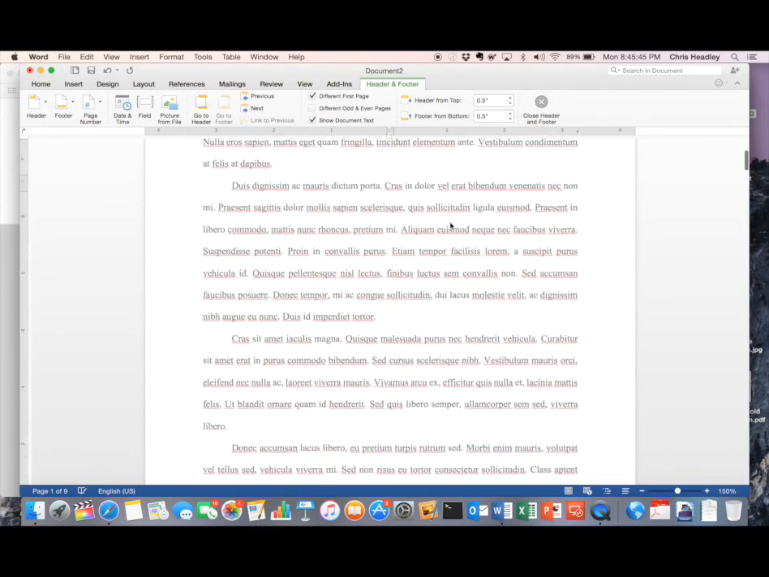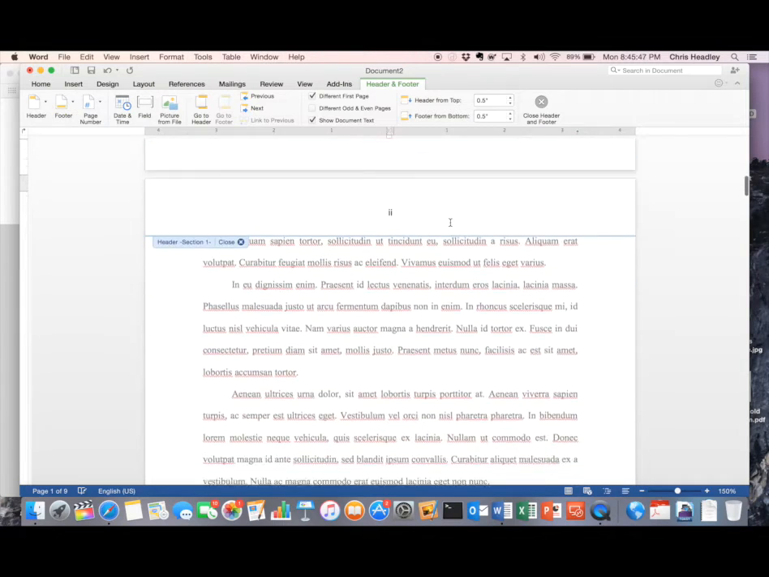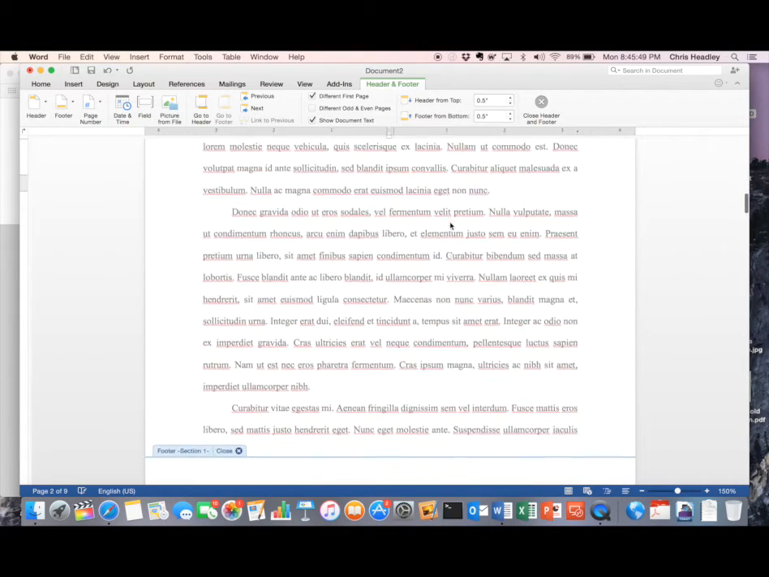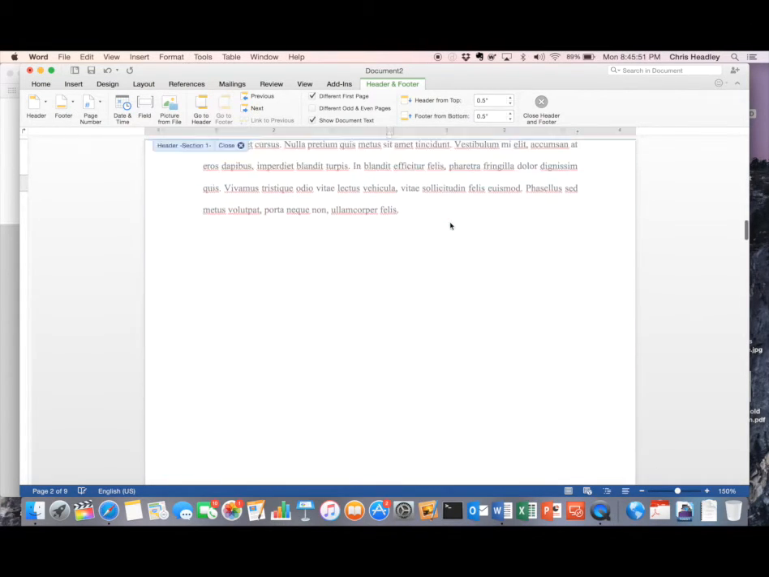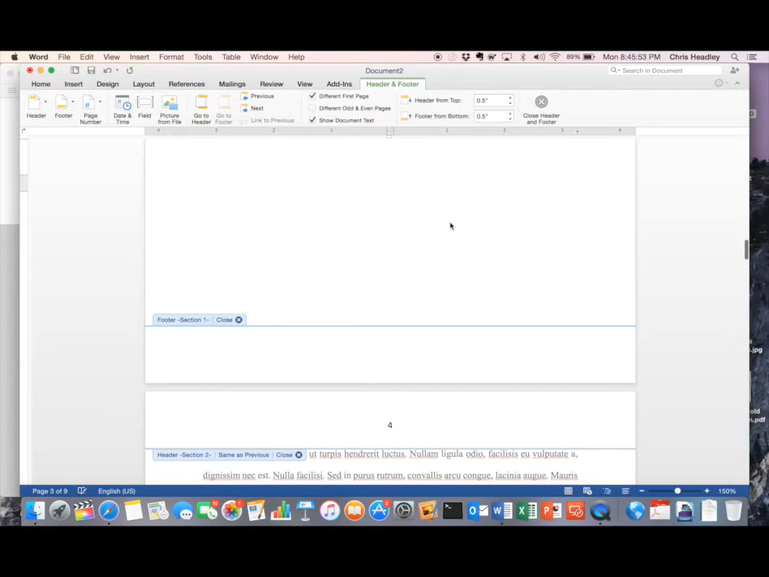And now my first page has a page number at the bottom, my second page has a page number at the top, and my third page has a page number at the top. And that's all section 1.